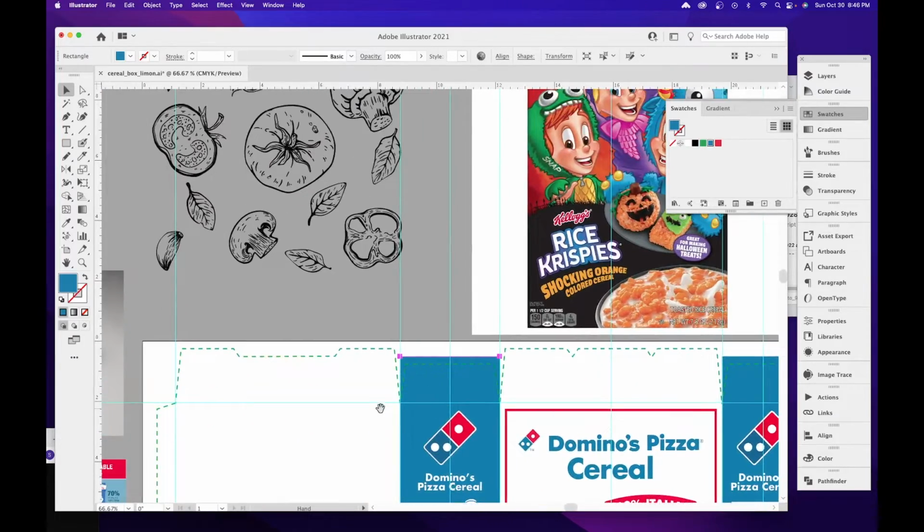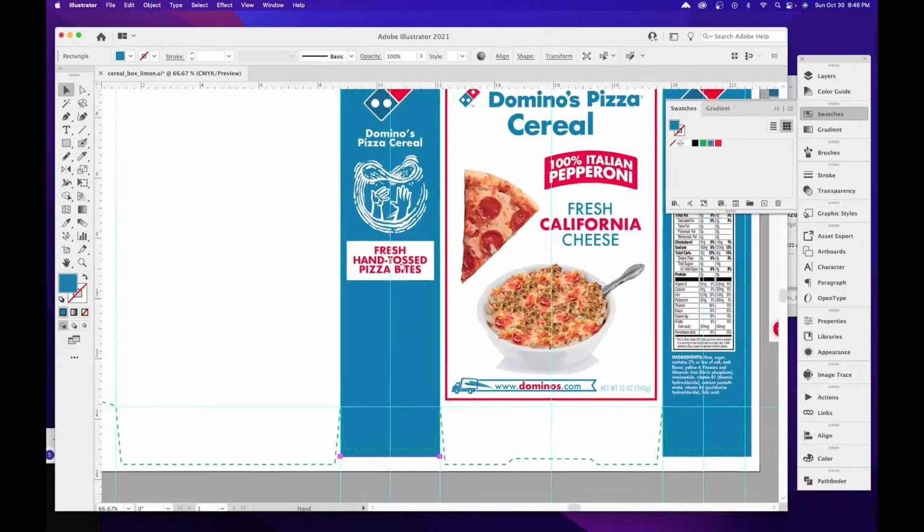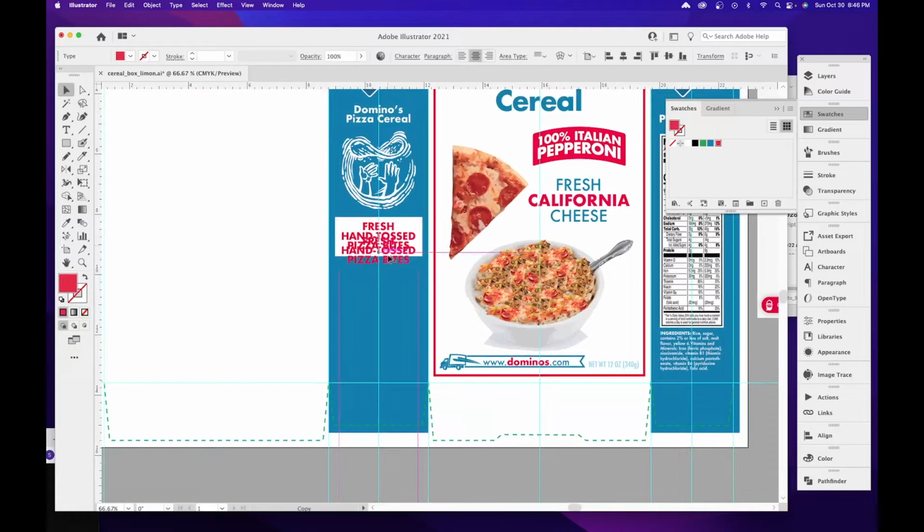And we could add some of these ingredients. So we could say, make a copy of this, hold shift and double click and say real ingredients. Or let's see, organic ingredients.